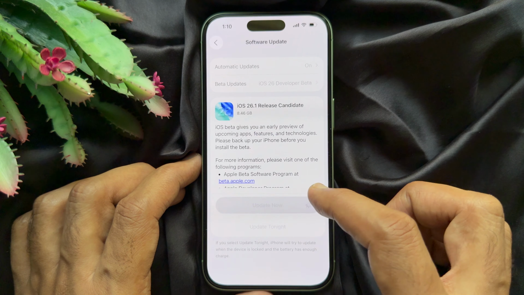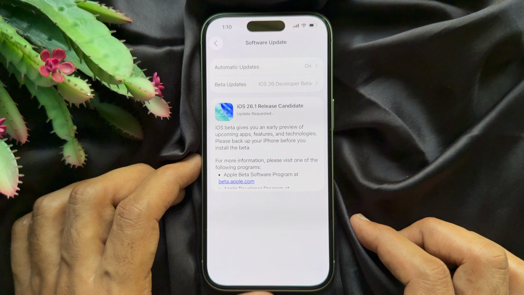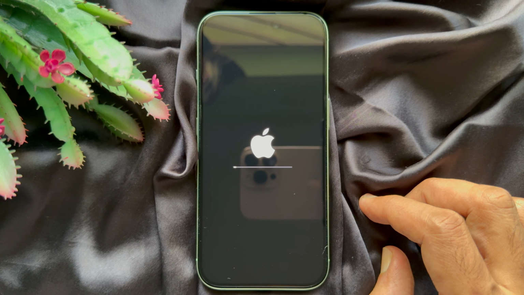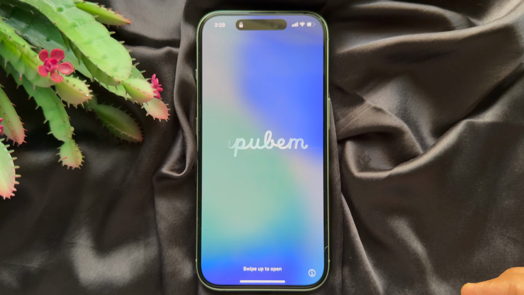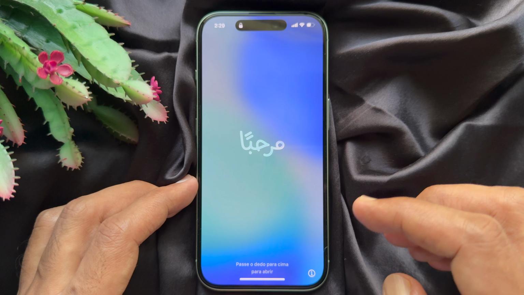Tap Update Now. This will start downloading the beta update. When the beta update has downloaded, it will reboot your phone and you will see the hello screen. Swipe up to start.